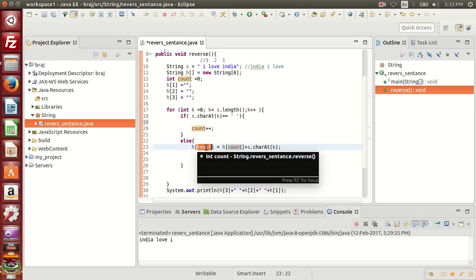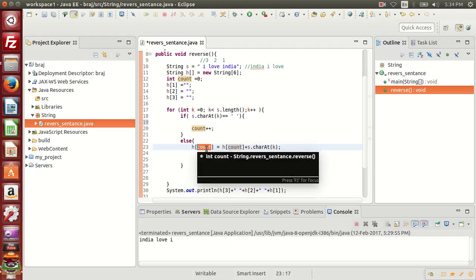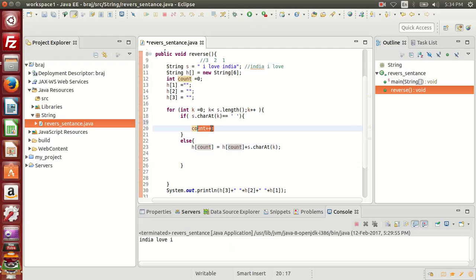So for h count, which is 2, h.count plus s.charAt, where character at 4 is V, so it will store V. Like that it will store E, and once you come here you will see if a space is there. If a space is there, count will increase by 1. Previously count was 2, now count will get 3. So everything will now be stored in h3, because count is 3 now.